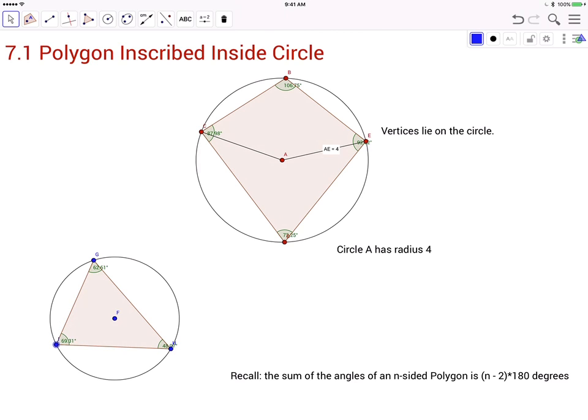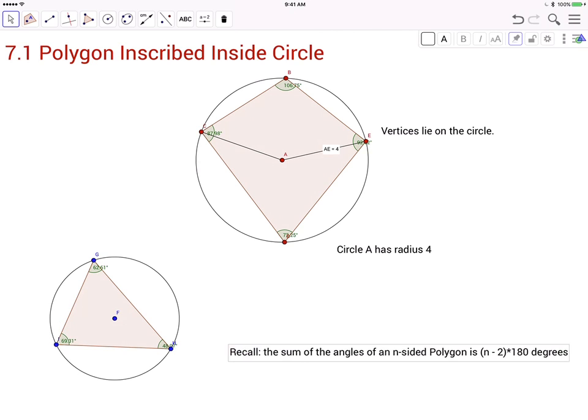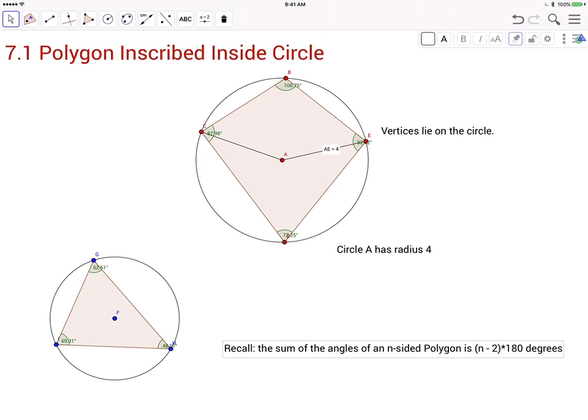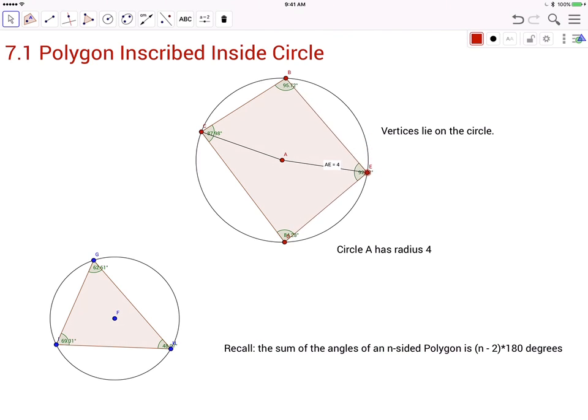And the other thing that I'll draw your attention to at the bottom here is, recall that the sum of the angles of an n-sided polygon is n minus 2 times 180. And so I've created these pictures so that the angles are clear inside the polygon as well. All right, so create some really interesting things.